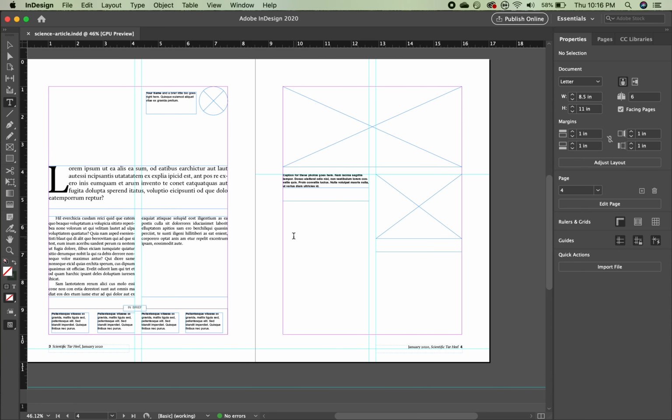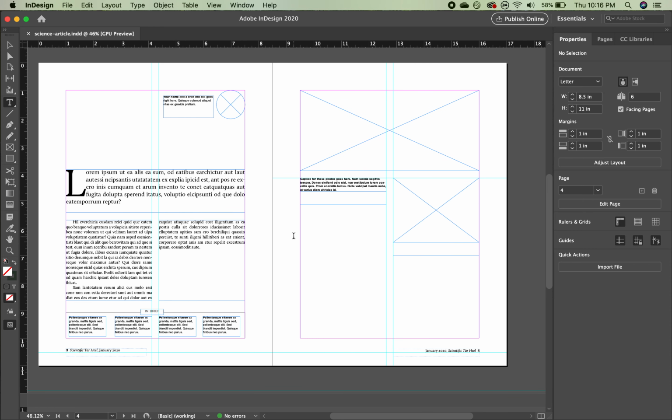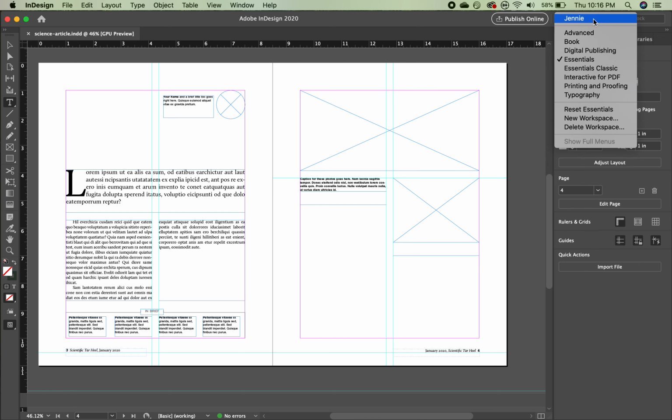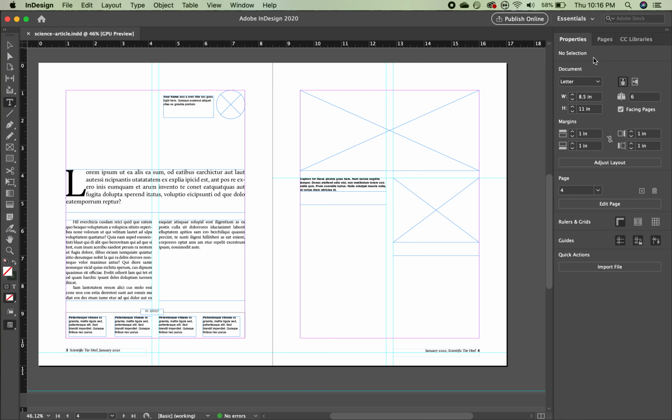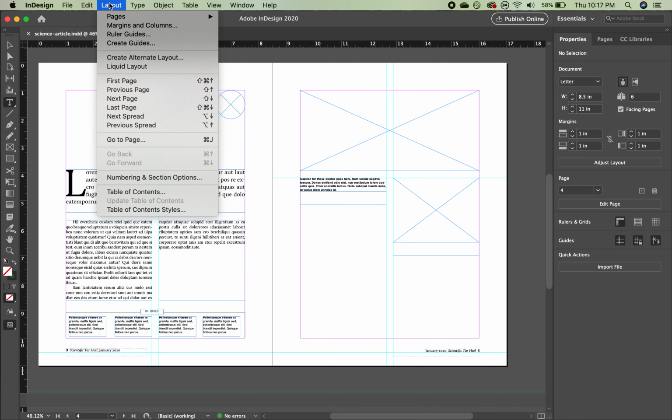So for our tour of the interface, the first thing we want to make sure is that your workspace is set to Essentials right up here in the right corner. The workspace simply controls what the interface looks like. So in InDesign, we have our menu bar across the top.